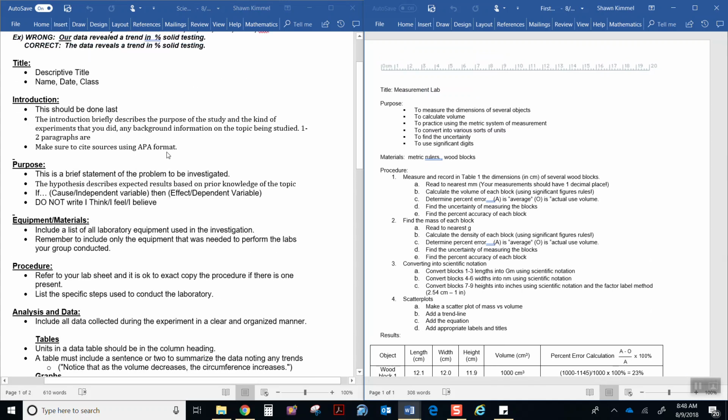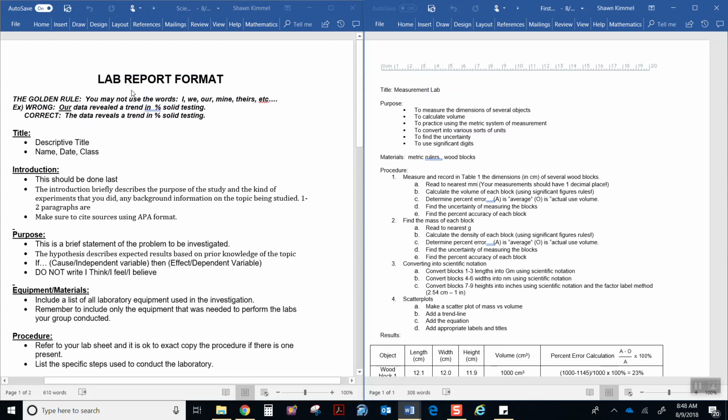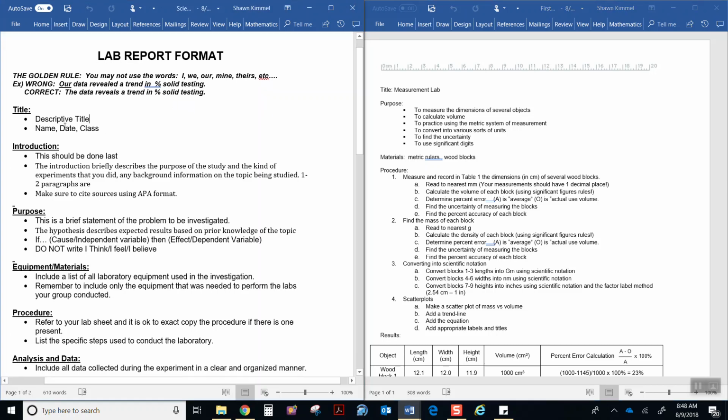So, okay, as I begin here, lab report, golden rule: you may not use the words I, we, or our, mine, theirs, etc. Example, this would be wrong: "Our data revealed a trend in percent testing." The correct way would be: "The data reveals a trend in percent solid testing." So there's kind of our golden rule when it comes to lab reports. So let's get into the lab report here.